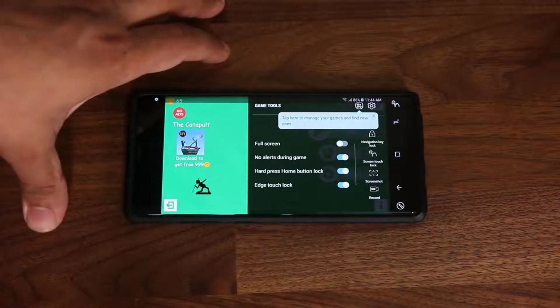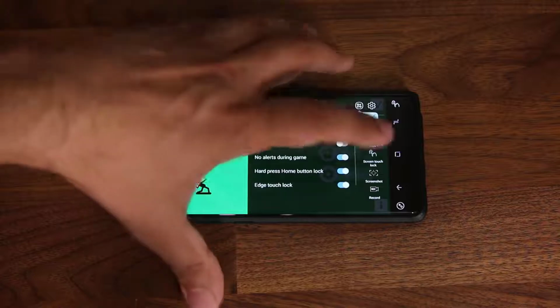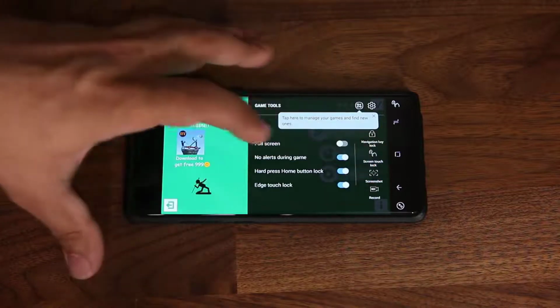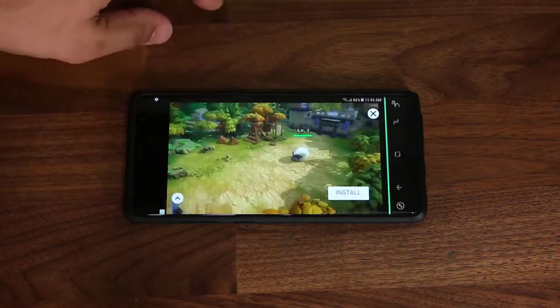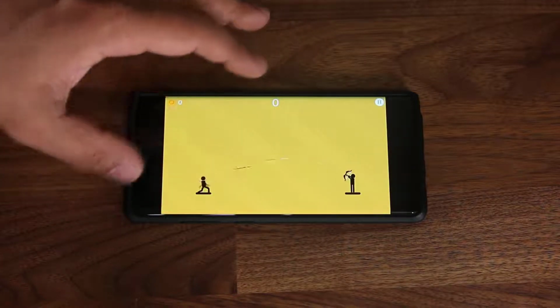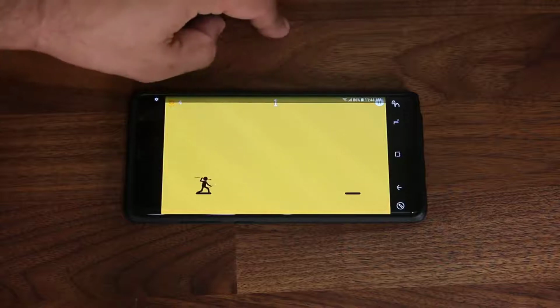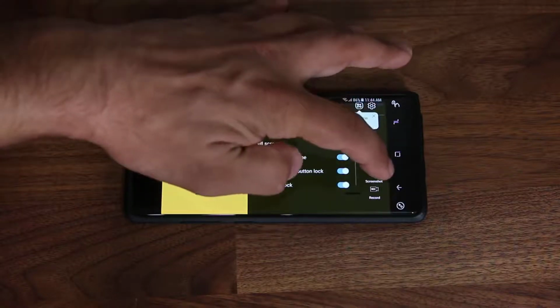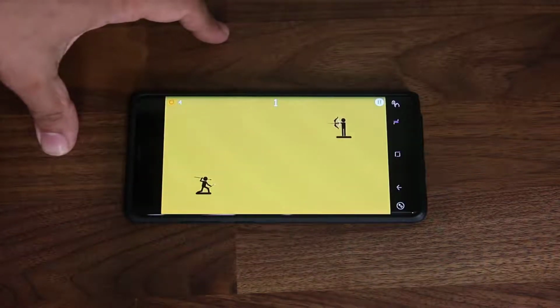And the other really cool option is that you can take a screenshot of a game anytime. So let's say I'm actually playing this game. Let's X that out. I'm playing the actual game right now, and let's say that I want to take a screenshot. I go over here, tap this, tap on screenshot, boom, it saves it into my gallery.